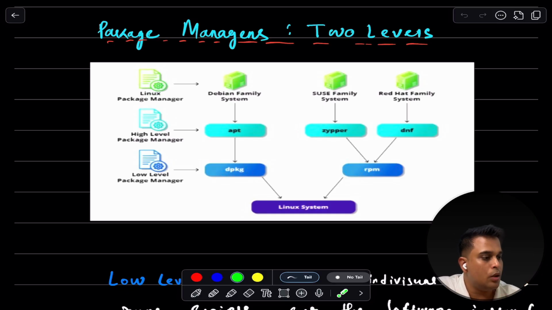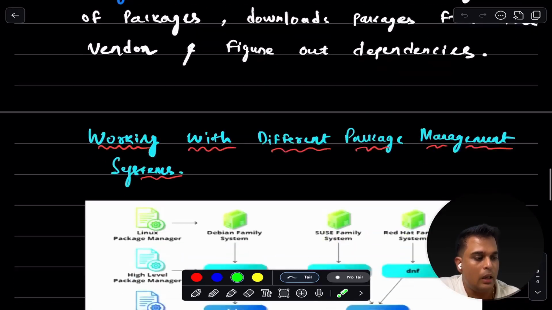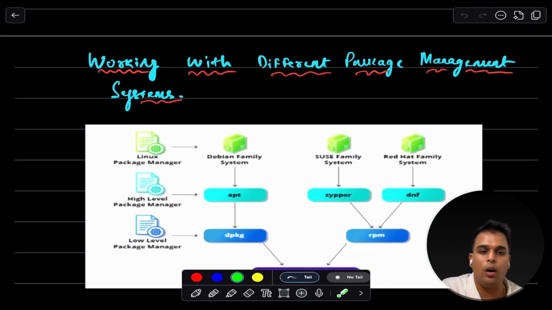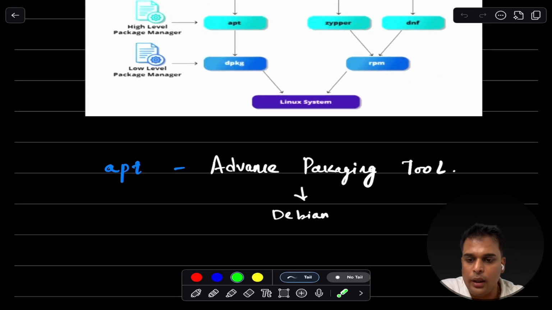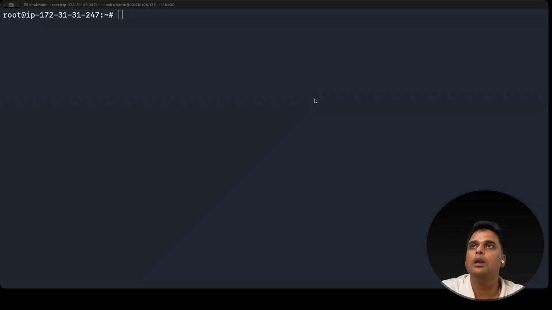And when it comes to the SUSE family and the Red Hat family, both have two different high-level package managers in the form of Zypper and DNF. Under the hood, they use a low-level package manager in the form of RPM, right? Both low-level package managers talk directly to the Linux system to get the job done within the system, or talk to the kernel, right? So that is the theoretical aspect of how a package manager works within your Linux system, right? Now, let's see how it works within your Linux system.